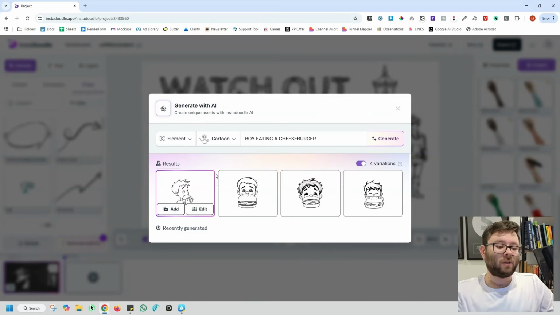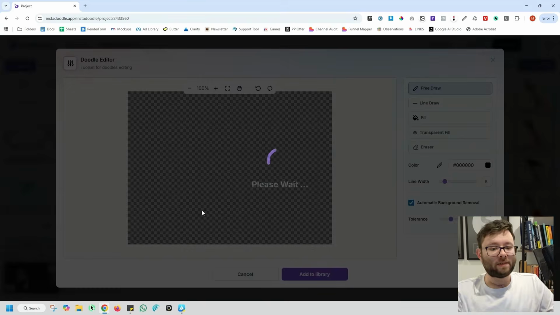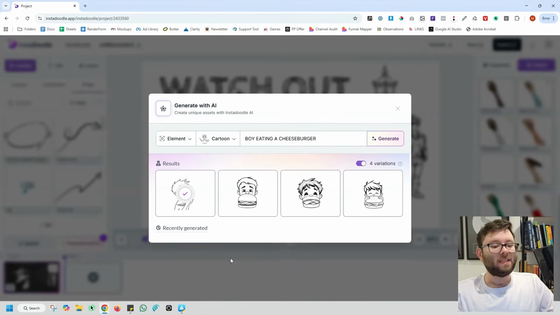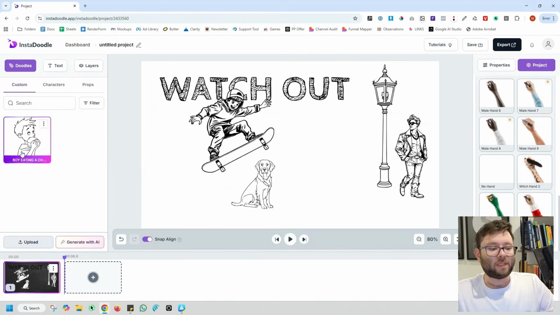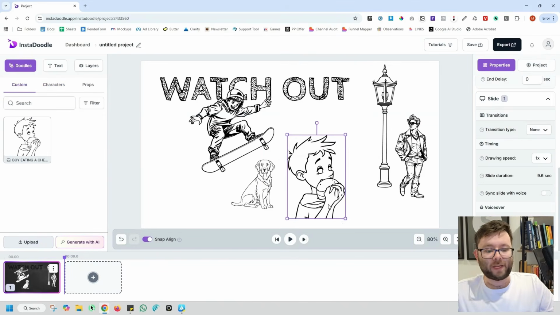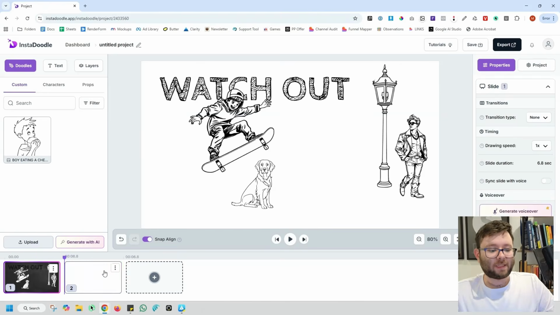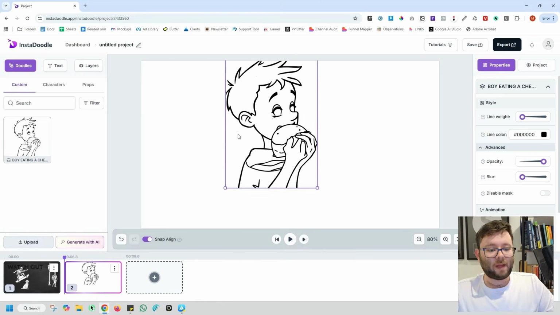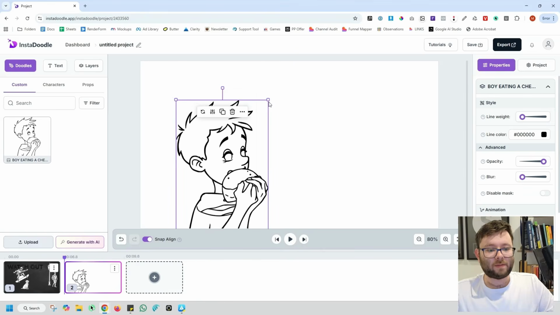The tool has generated 4 different variations. We can click on edit and edit this by drawing additional lines, filling in the background, and all of that different stuff, which is pretty cool. If we do add to library, this is now inside our library, and we can use this across all of our other doodles as well. I can go to custom and see that I actually have the boy eating a cheeseburger. If I do a blank slide, go to that, we can drag that in, and there we have it.